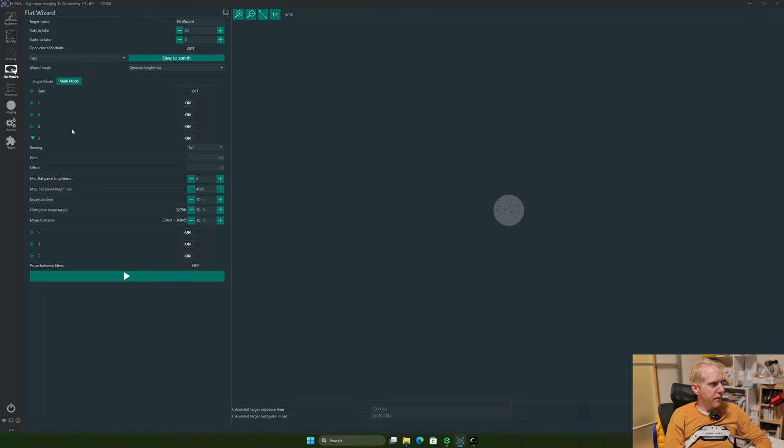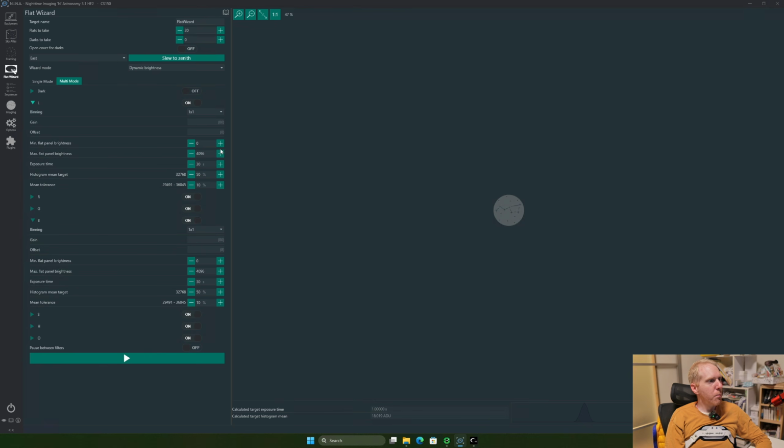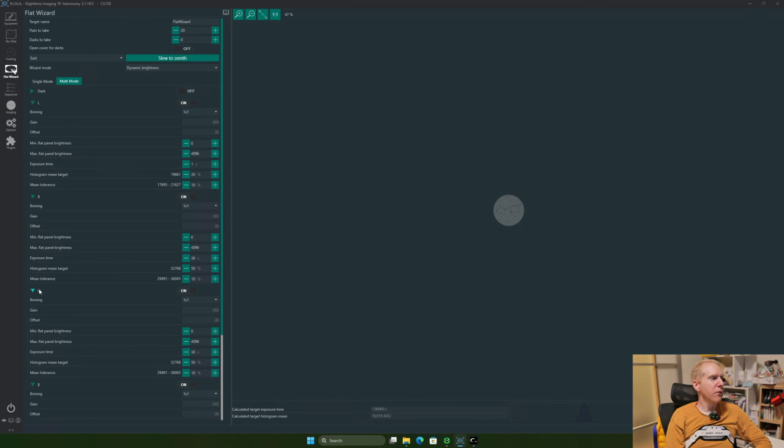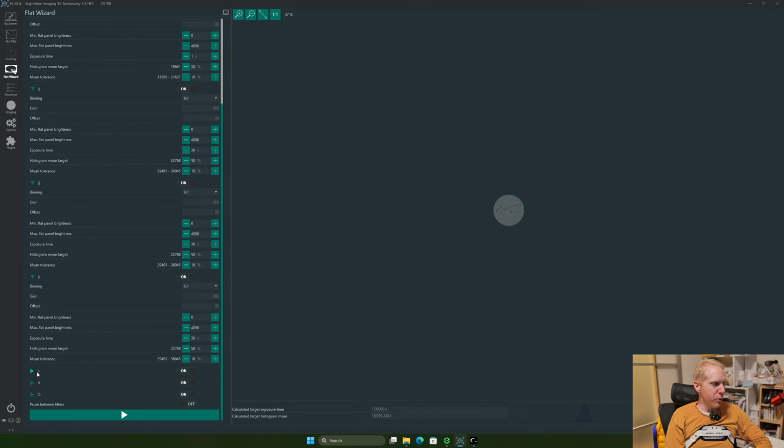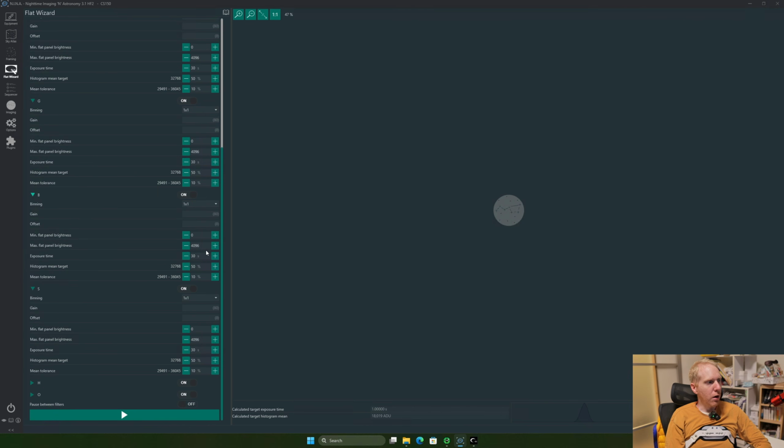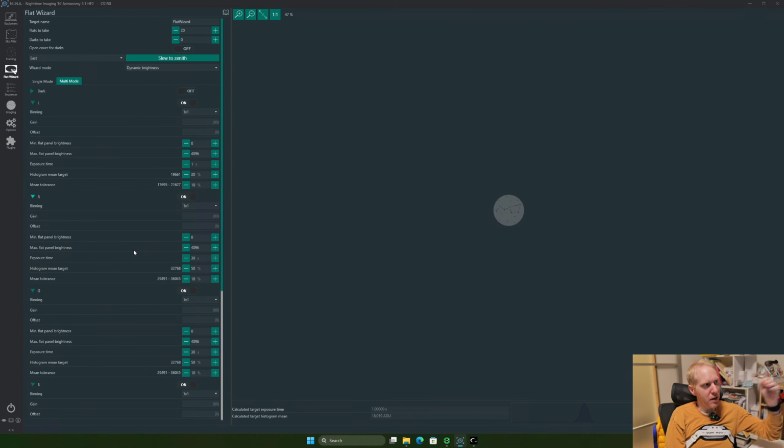And I can set my default settings per filter. Unfortunately, it doesn't seem to inherit the settings that I have in the single mode. I wish it did, but otherwise I can just say my exposure time is 1 second for luminance, and then do the same for red, then do the same for green, then do the same for blue, etc. I would need to set up those values for each and every one of them. It would be nice if I could just copy in between, but I don't think that's currently possible.